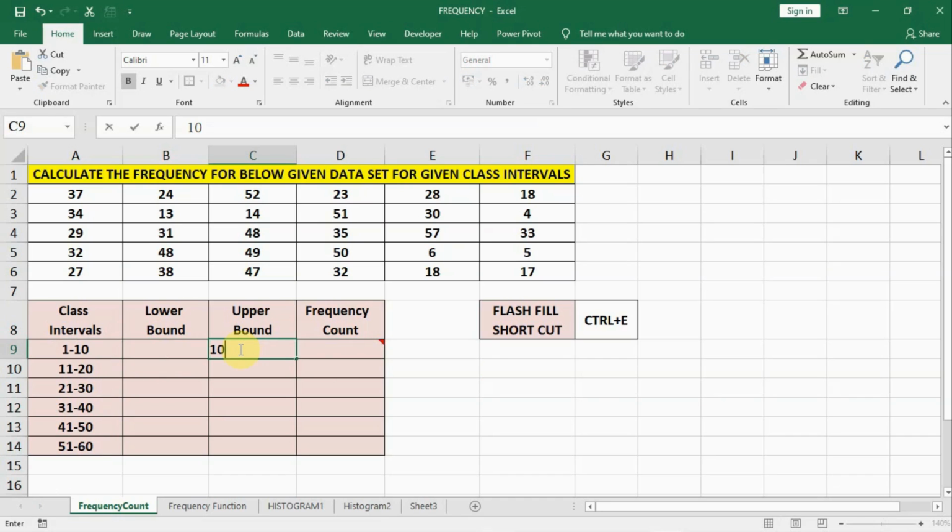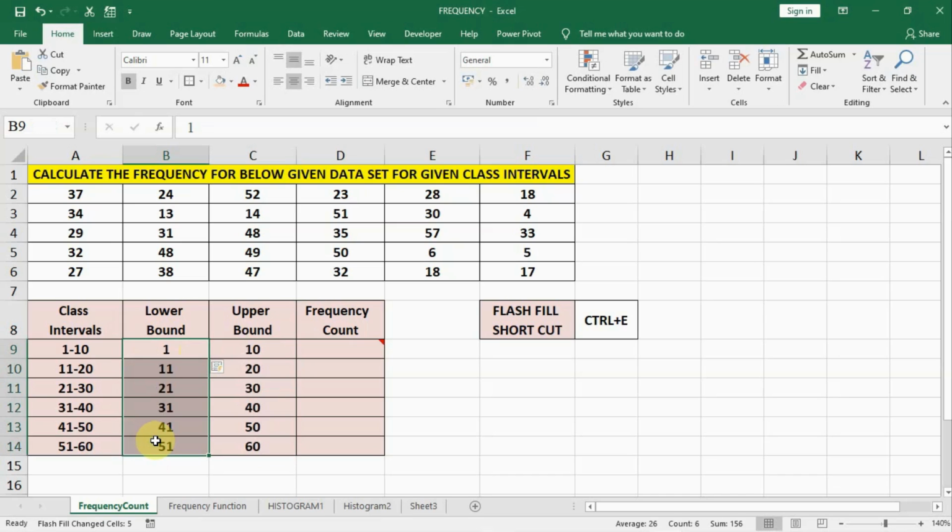First we have to find out the upper bound of the available data set. We'll write down 10 here and select all the cells and press Control E, that is for flash fill. After that we'll find out the lower bound. We'll write 1 here, select all these cells and press Control E. Now in this way we found out our lower bound and upper bound.